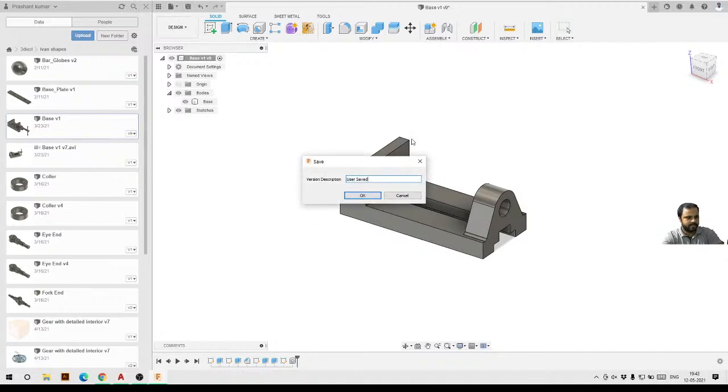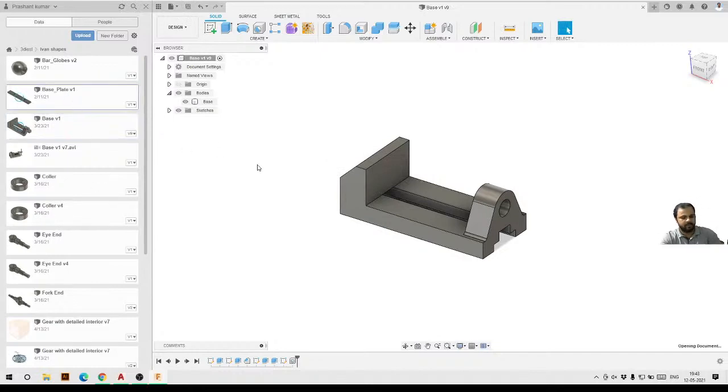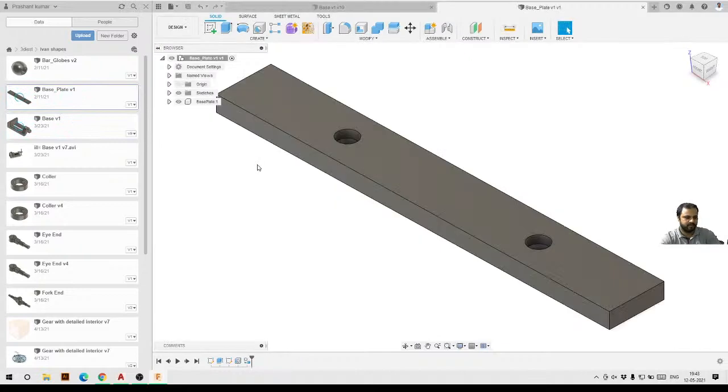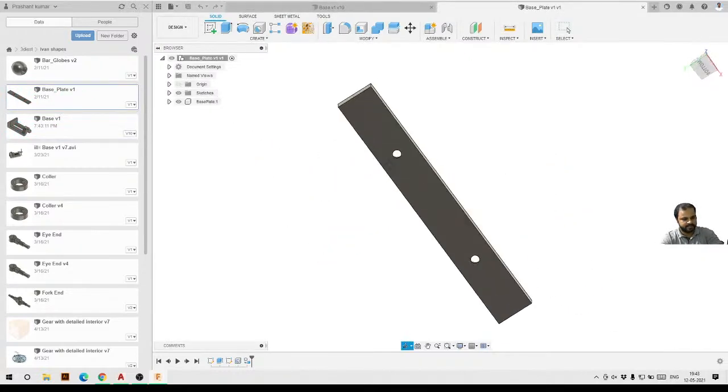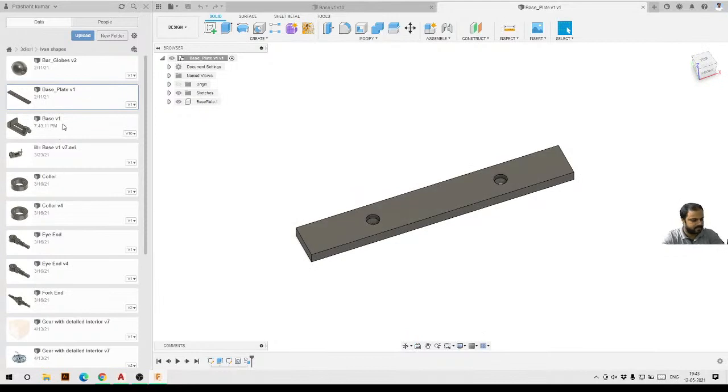We had prepared this base part, then we had prepared these base plates also. All of them are very simple parts. You can easily create those parts inside Fusion 360. So this design is actually a bench vise.